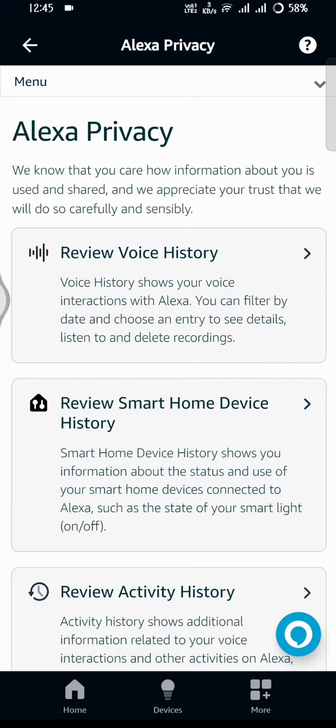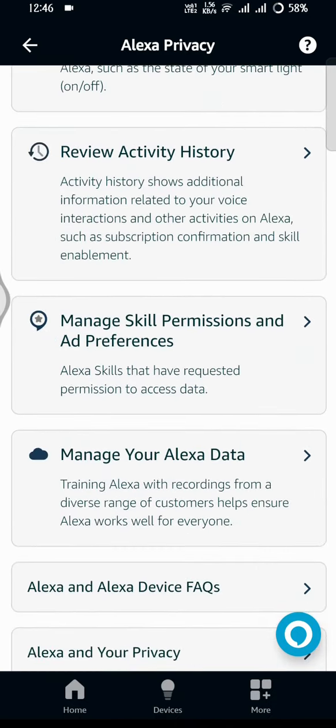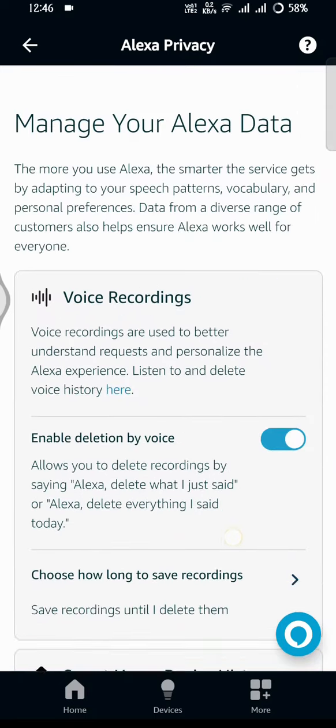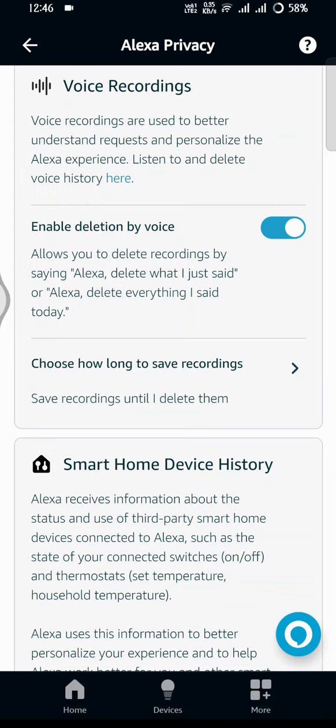And if you want to delete your voice commands through Alexa, you need to go to Manage Your Alexa Data, and here you see an option called Enable Delete by Voice. Once you enable this option, you can ask Alexa itself to delete your commands. Whatever commands you have given to Alexa can be deleted by giving commands to Alexa itself.